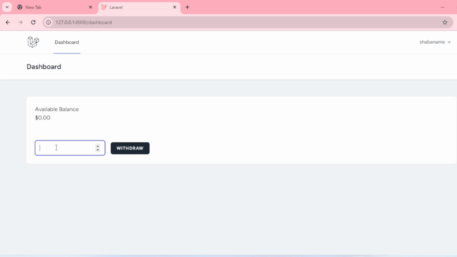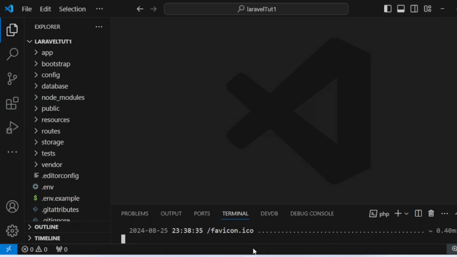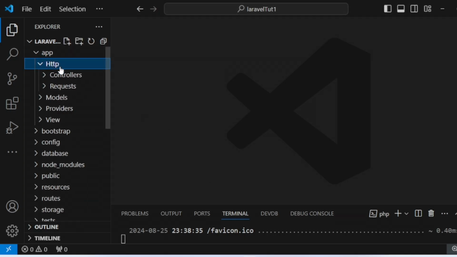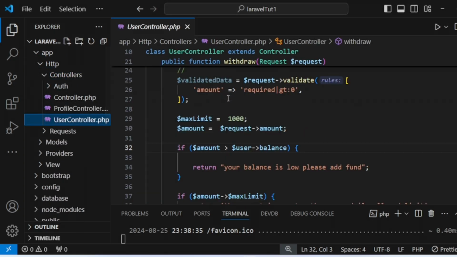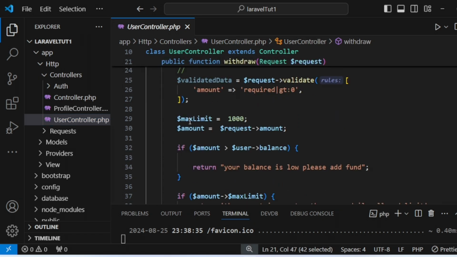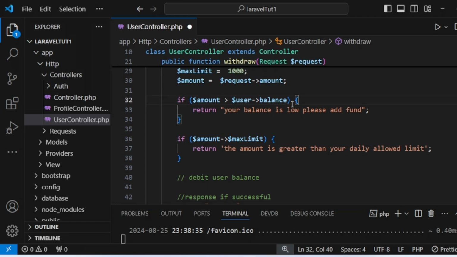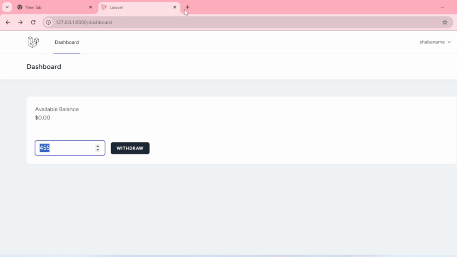Whenever I submit this form, I want a response. You can see, your balance is low, please add. So I want to show SweetAlert2 using that response. So let me go to the user controller. You can see it here where I'm returning the response. You can see if the amount is greater than the user balance, return your balance is low. So I want to use SweetAlert to return this response.